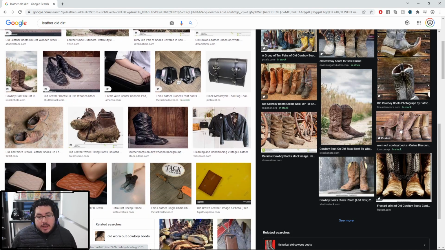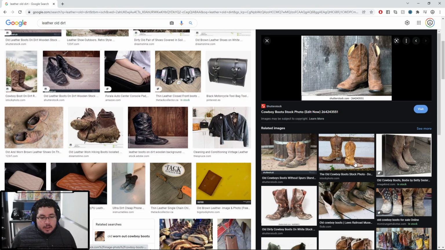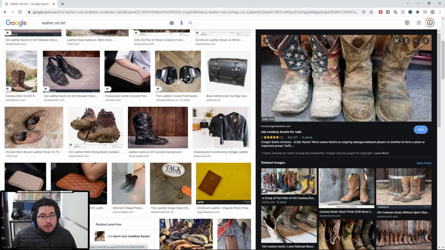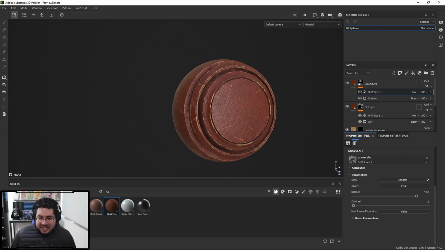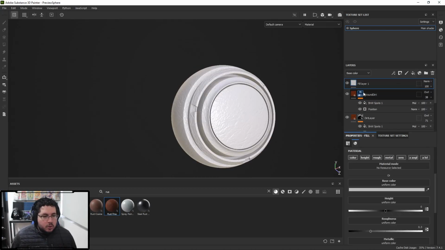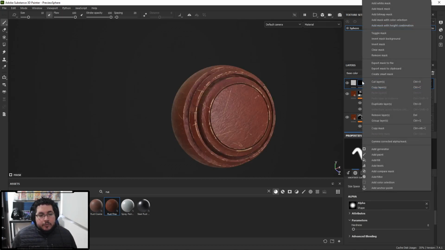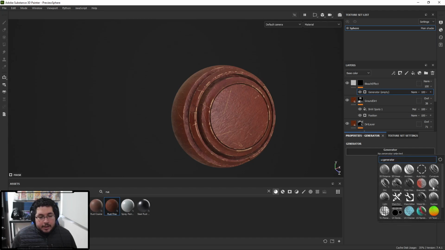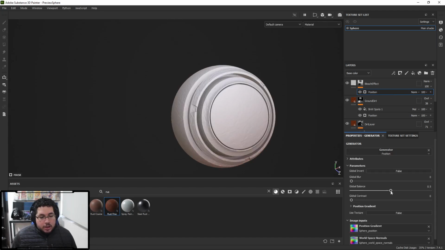it kind of washes out on the top, right? Like you've seen this effect, like on this one right here. So it's like a bleach effect, right? So what I'm going to do is add a white layer with no information but color, and probably a little bit of roughness. I'm going to call this a bleach effect. There we go. Black mask, and we're going to add a generator, and we're going to add again the position generator. Change the global balance, something like that.